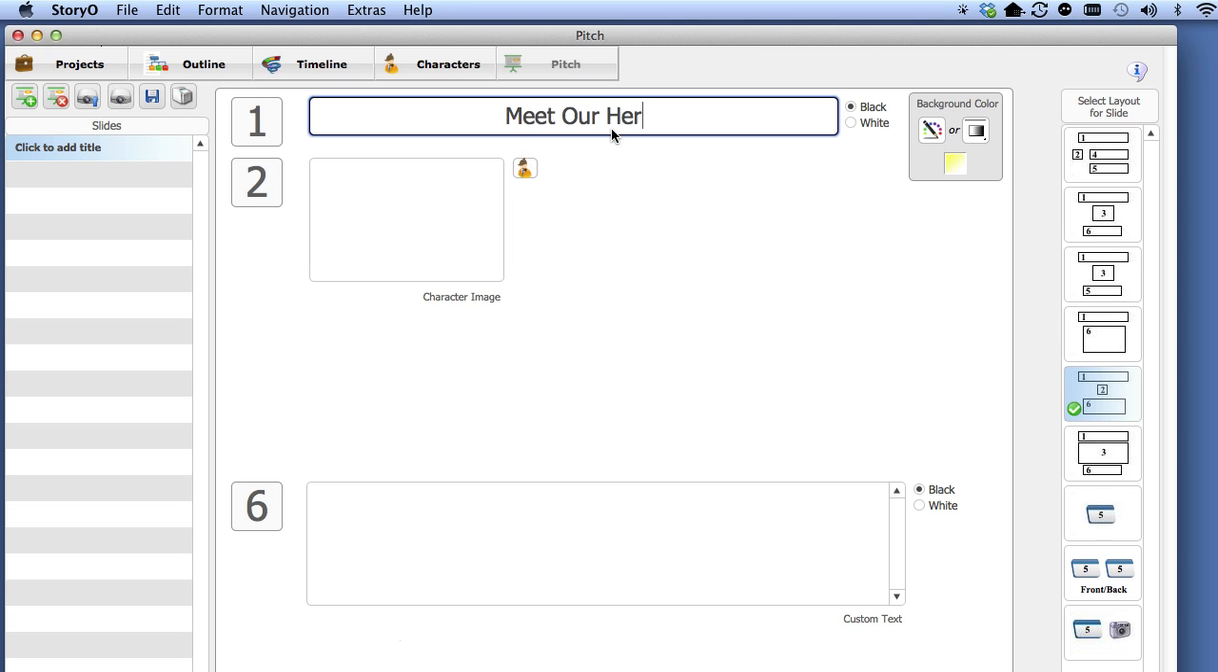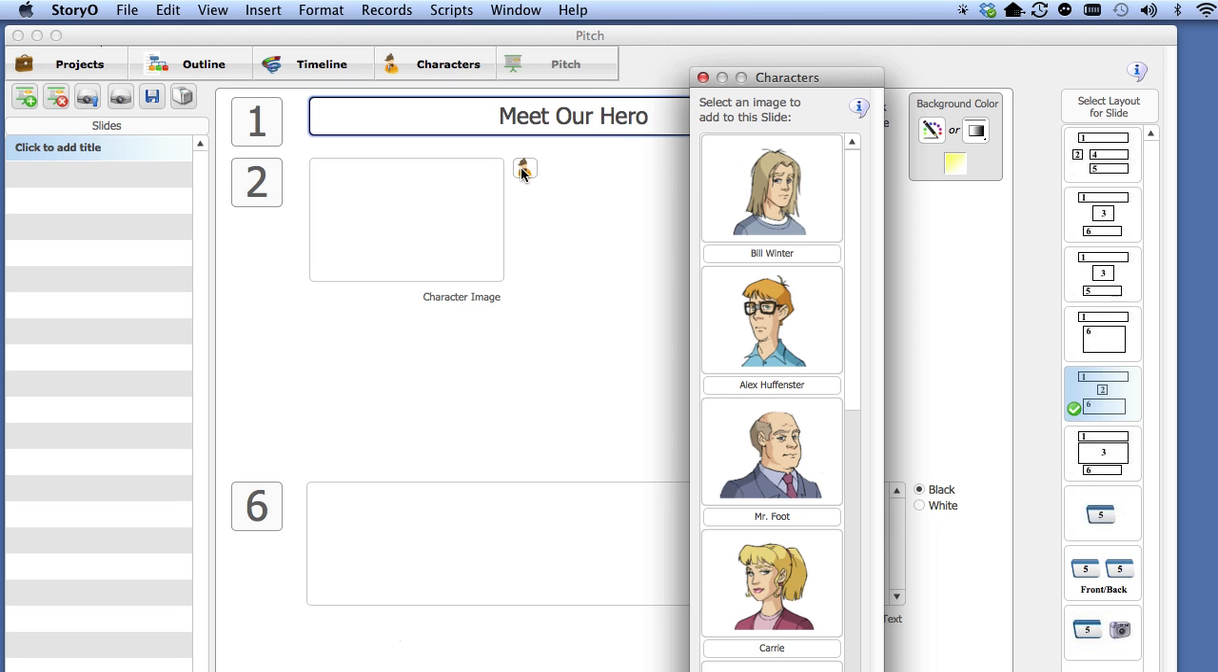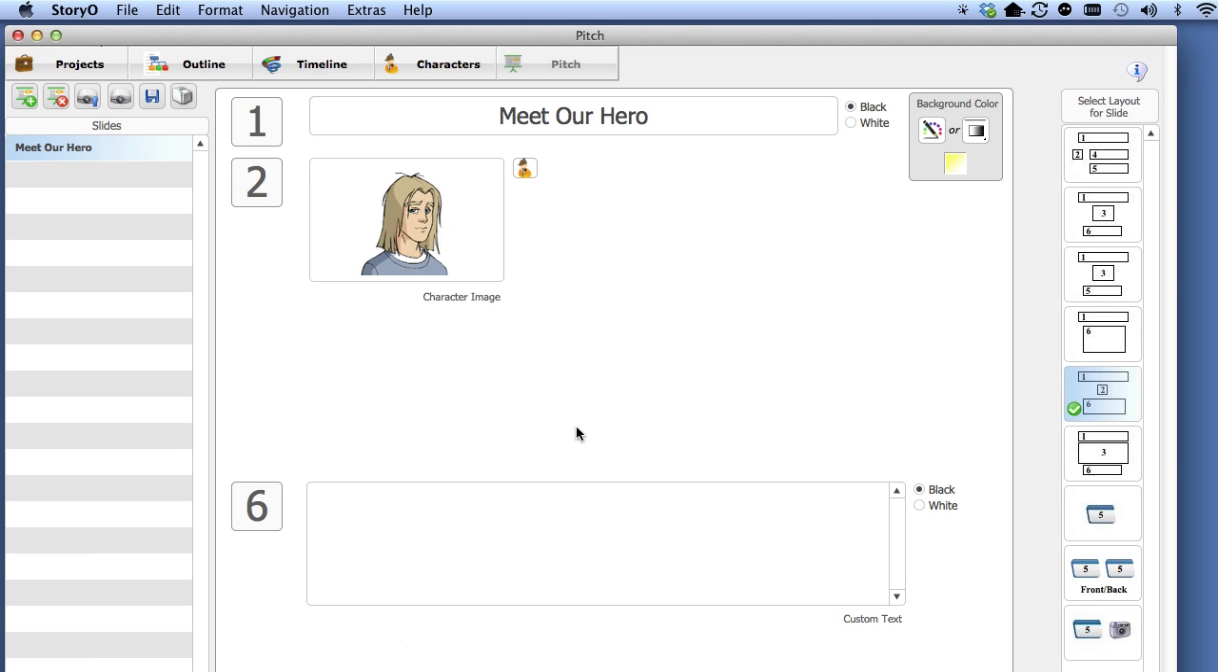Select the Character Image box, and you will see a list of all the character images that are created for this project from the Characters module. Now, field 6 is custom text. This means that you can enter any text that you want here.